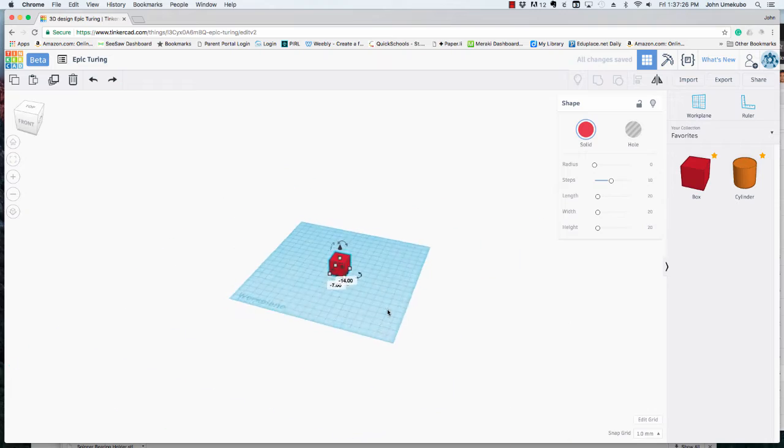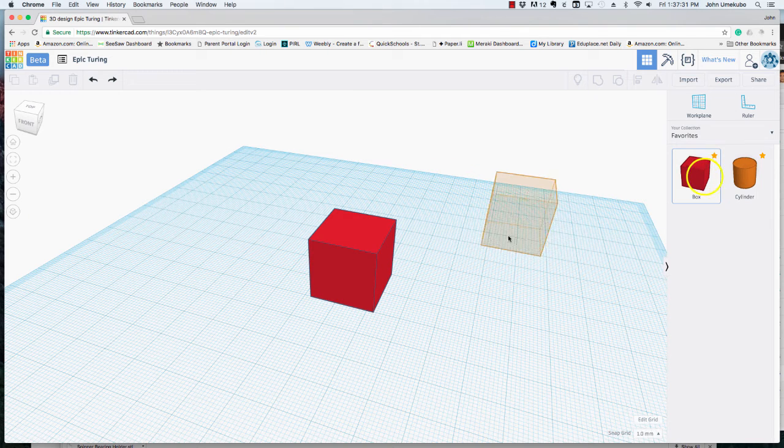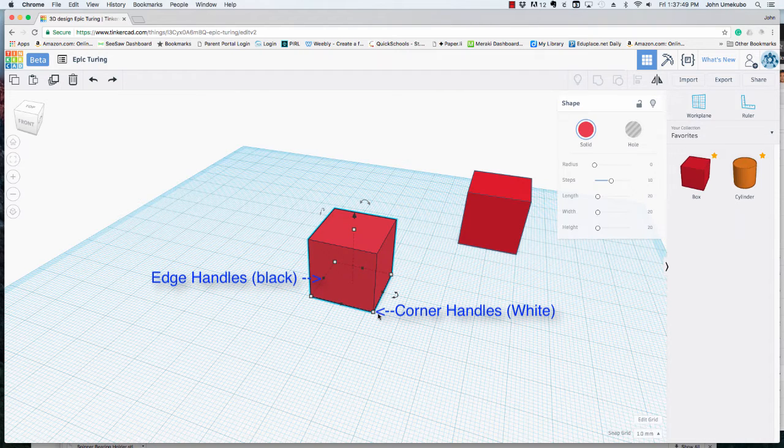The first thing you'll notice when you bring an object onto the work plane and select it. So let me bring another one here and I'll show you the difference. So this one's selected, and now this one's selected. And you'll notice that when an object is actually selected, you get these various small icons that show up. These are called handles. Okay, so these are ways to pick up the object and move it around, or change its shape and size.